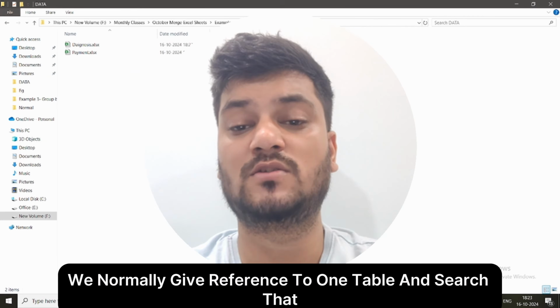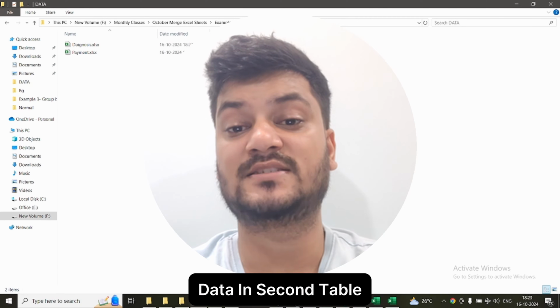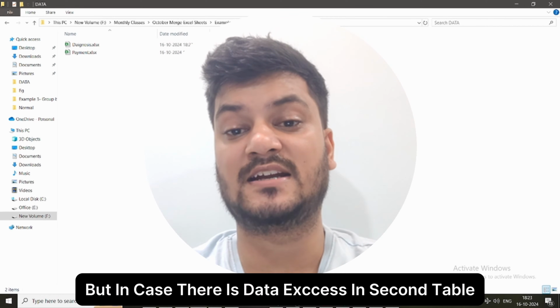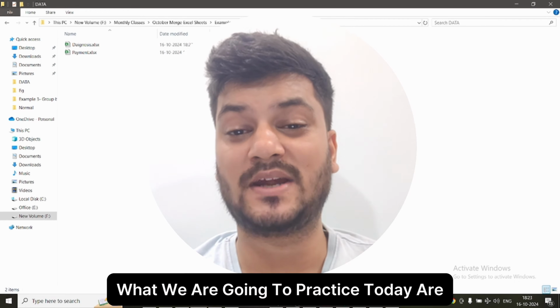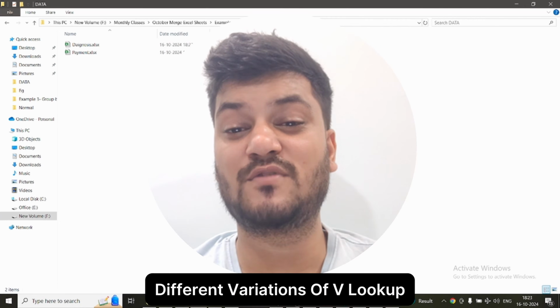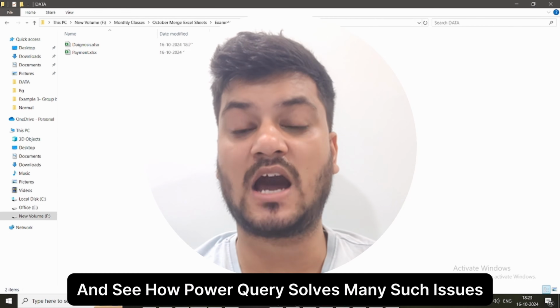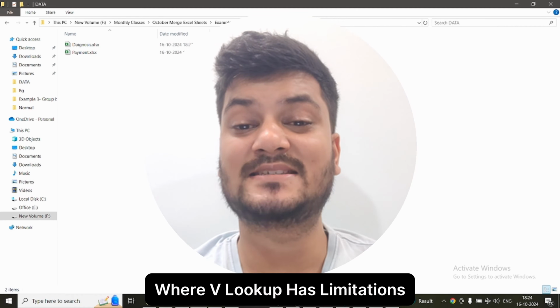In Vlookup, we normally give reference to one table and search that data in a second table. But in case there is extra data in the second table, it is difficult to find. So what we are going to practice today are different variations of possible Vlookup scenarios and see how Power Query solves many such issues where Vlookup has limitations.